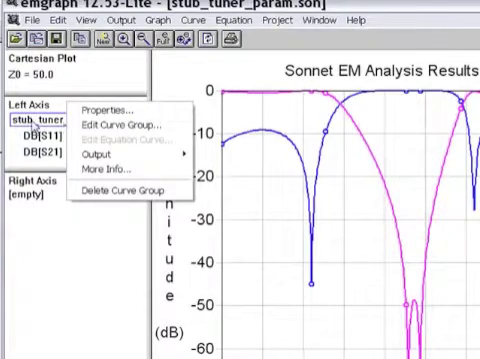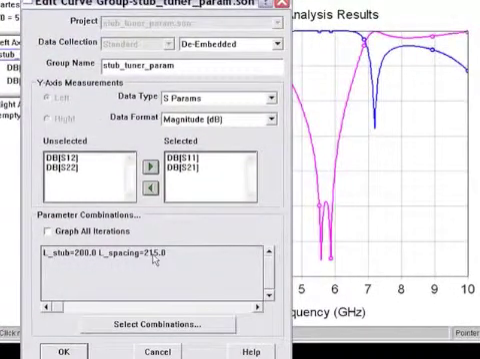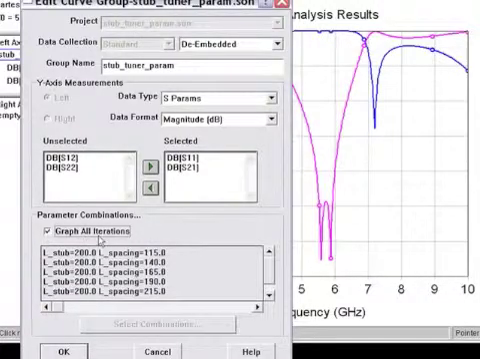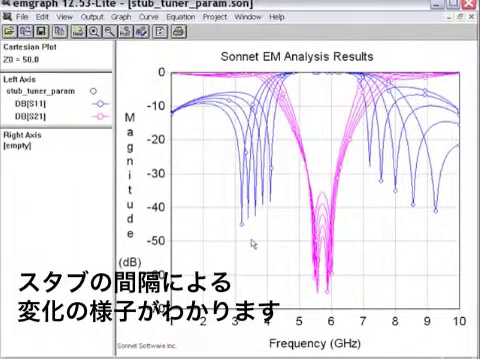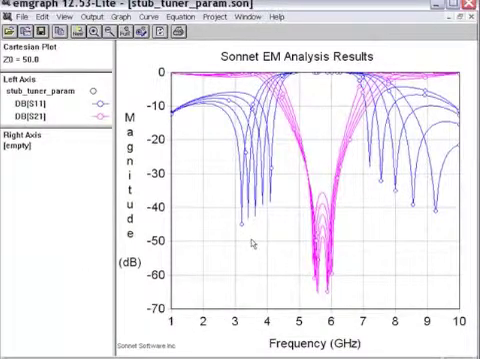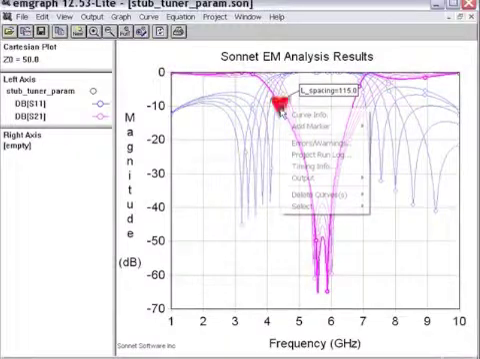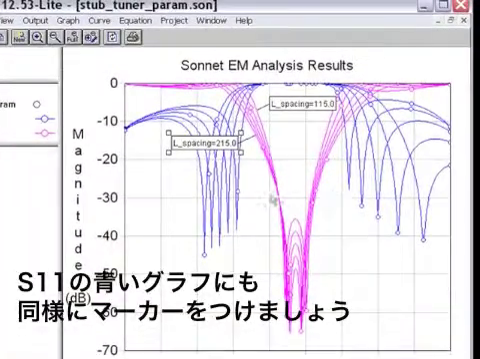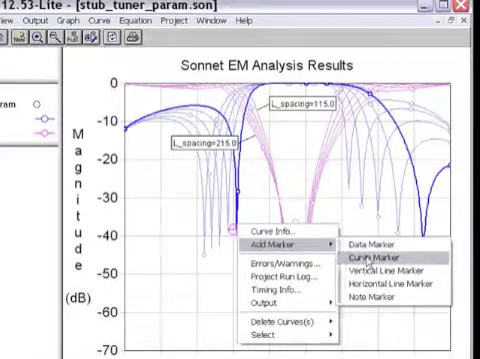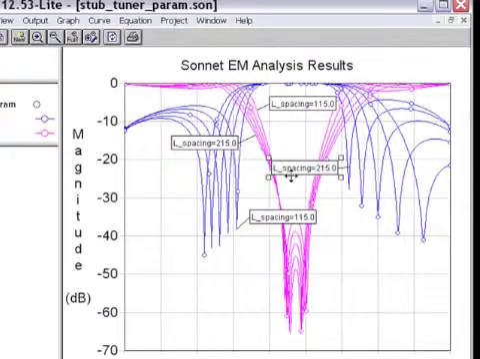If I right-click on the legend item and edit the curve group, you can see here that the combinations that are currently in the plot appear in this window below. If I check the box to graph all iterations and click OK, it should show me all of them. Now you can see what's happened as we've changed the spacing between those two stubs. Let's try attaching a couple of curve markers to help us see which is which. Same thing also for S11. So that's very interesting. We can see how this has changed.